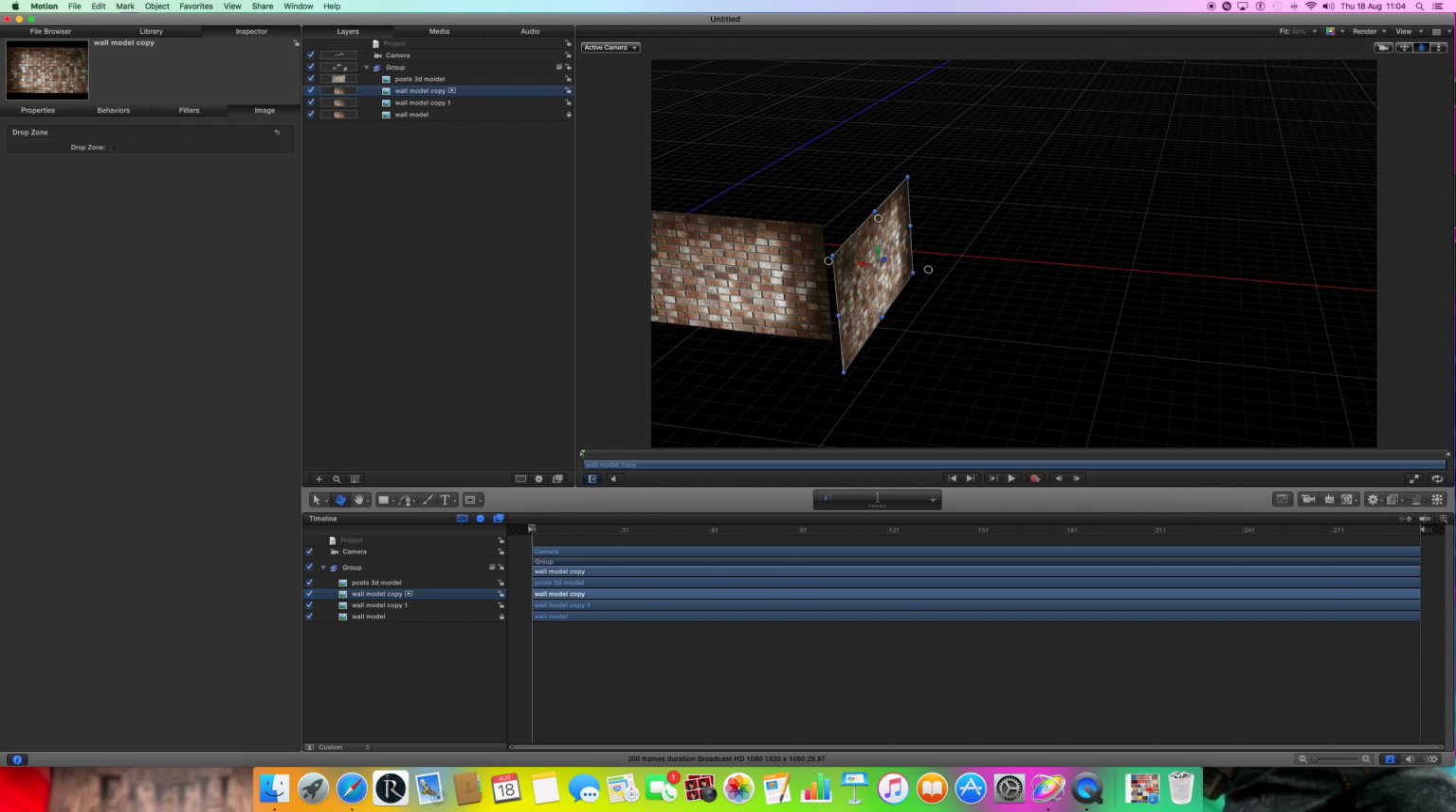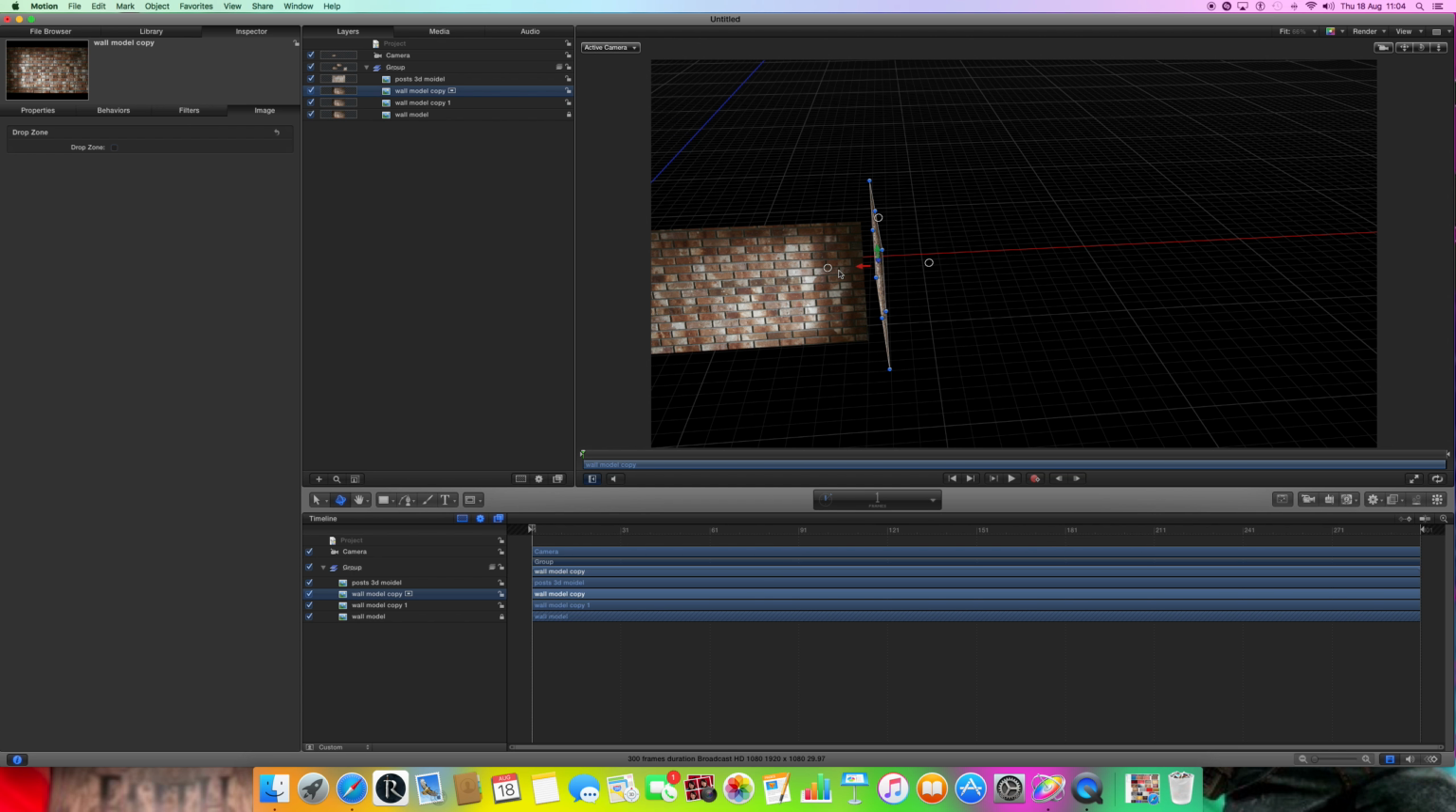Now, what we want to do is make sure this is a 90-degree angle, because you can see straight away that is nowhere near, and it's actually wonky as well for some unknown reason.